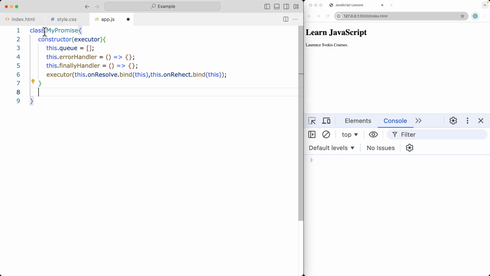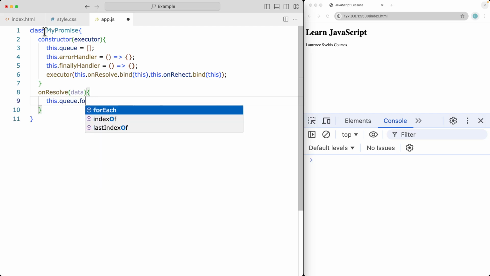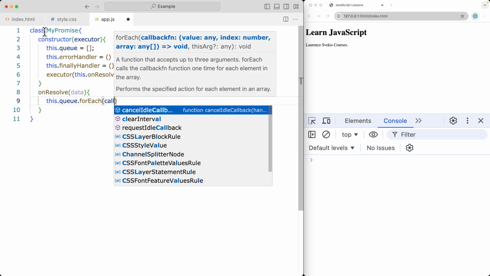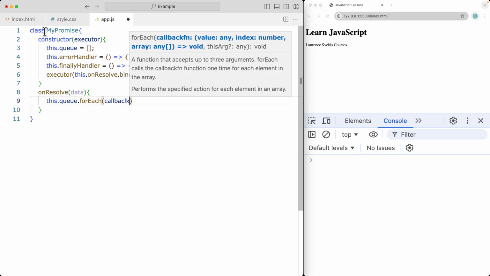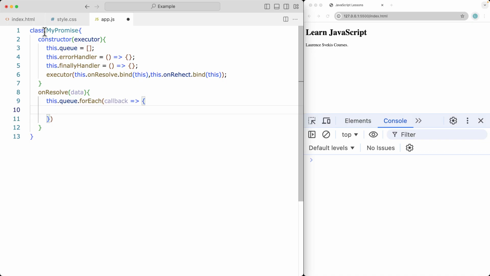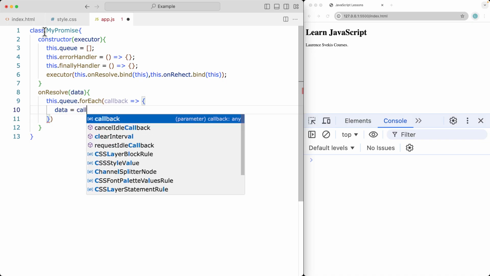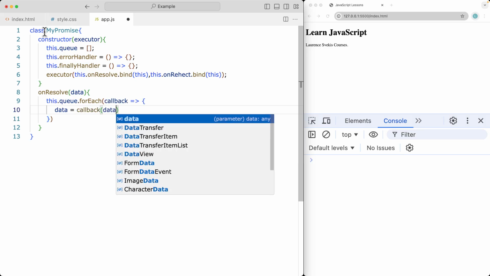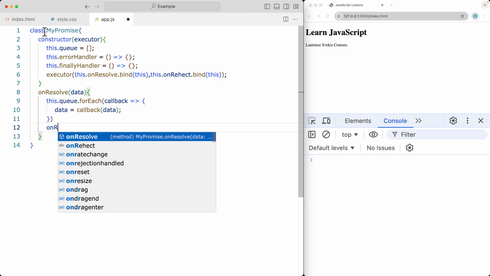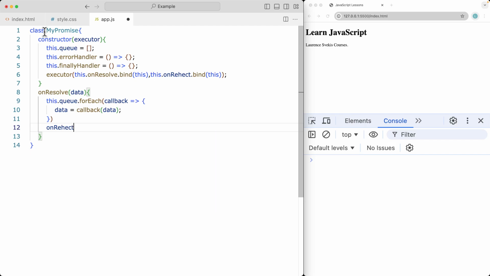So let's create the functions that we can handle. There's the on resolve. We take in the data from the on resolve, and here we can use this queue and iterate through each one of the items within the queue. Then we can just return back a callback, and within the callback it's going to be just data, and output the callback value as data. And let's create the on reject. Actually, that should be reject, not resolve, so let me update that.